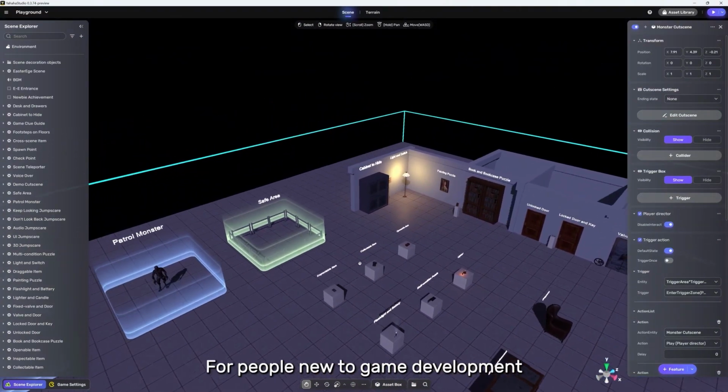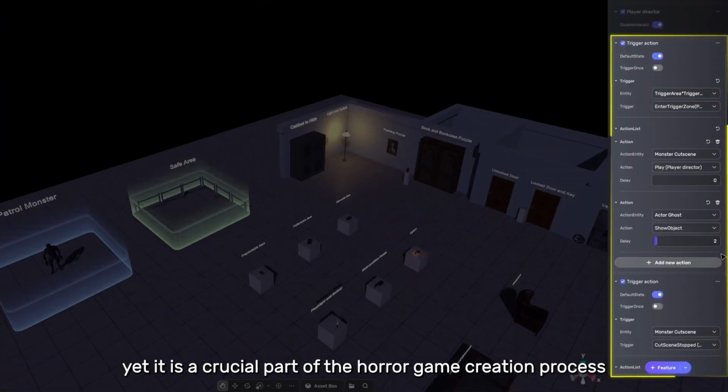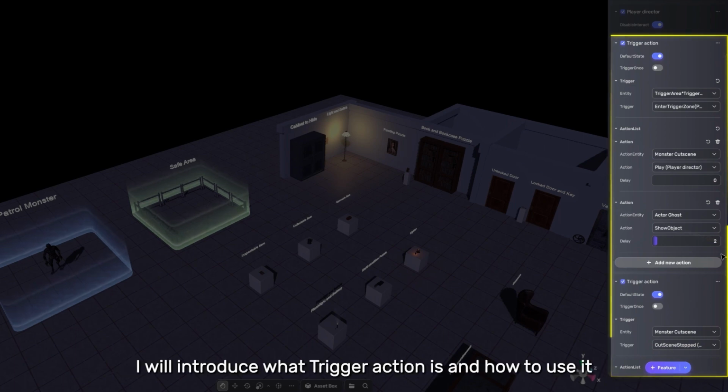For people new to game development, using the trigger action feature may pose some difficulties, yet it is a crucial part of the horror game creation process. Today, I will introduce what trigger action is and how to use it.